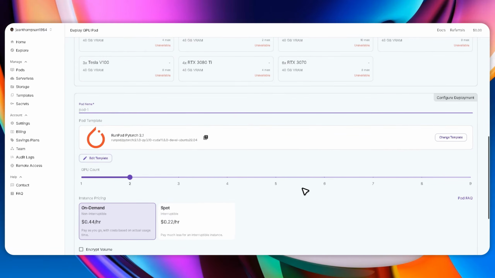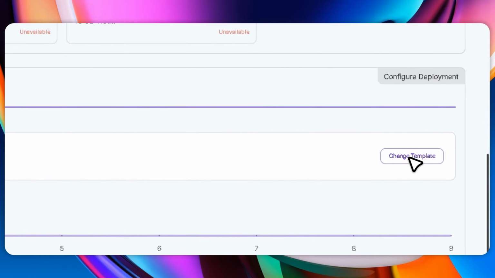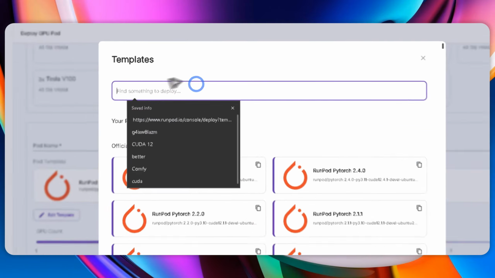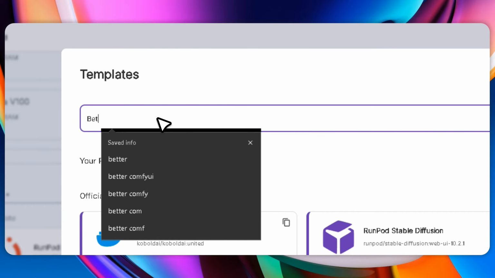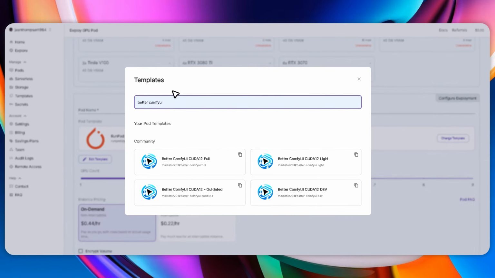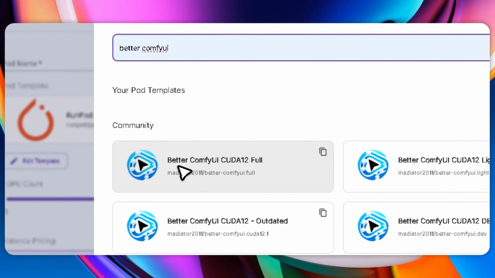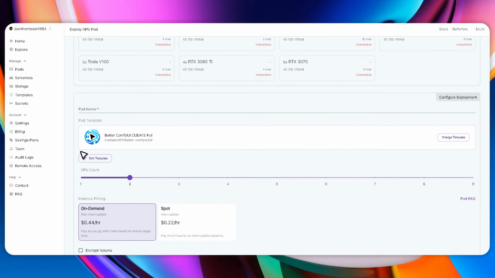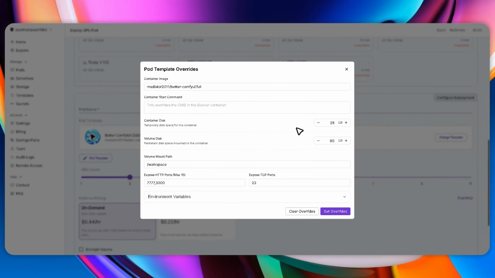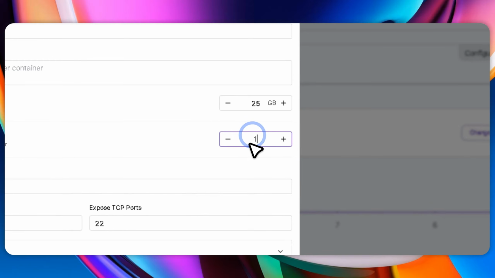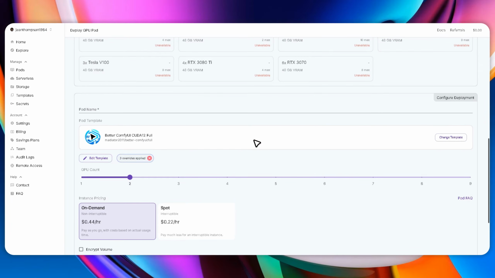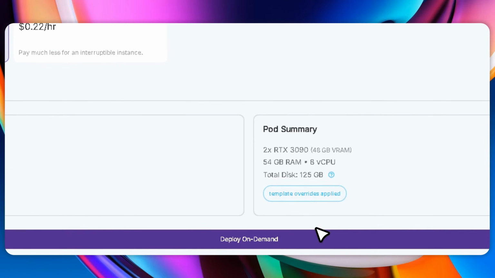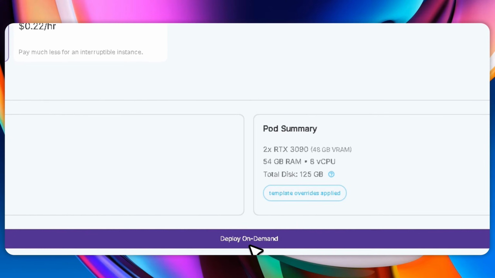Now, it's important to select the correct template. Click to modify the template and search for better ComfyUI. Be sure to choose the full version of the template, then select it. Before deploying, we'll adjust the storage, set the disk size to 100 GB, apply the changes, and you're ready to launch. Finally, click Deploy on Demand, and the pod will begin provisioning.